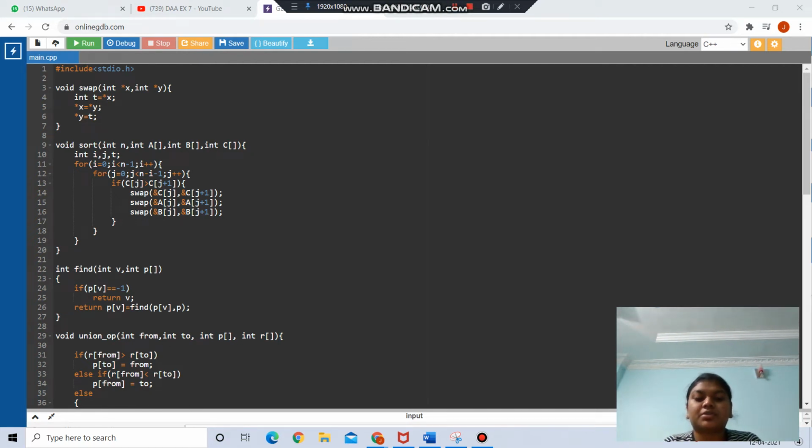Hello, today our topic is about Kruskal's algorithm for minimum spanning tree. In this we'll see how to implement Kruskal's algorithm for finding the minimum spanning tree in a graph.